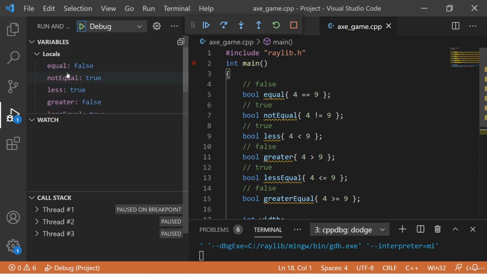Here's equal, and it has a value of false because 4 is equal to 9 is a false expression. So my prediction was correct. It has a value of false. Here's not equal. 4 is not equal to 9 is a true expression because 4 doesn't equal 9. So that's why not equal has a value of true.